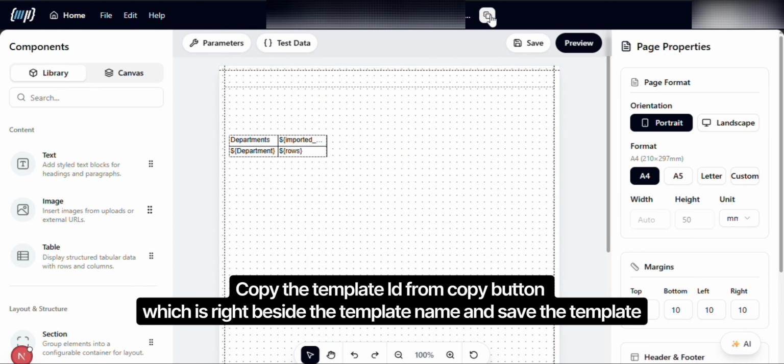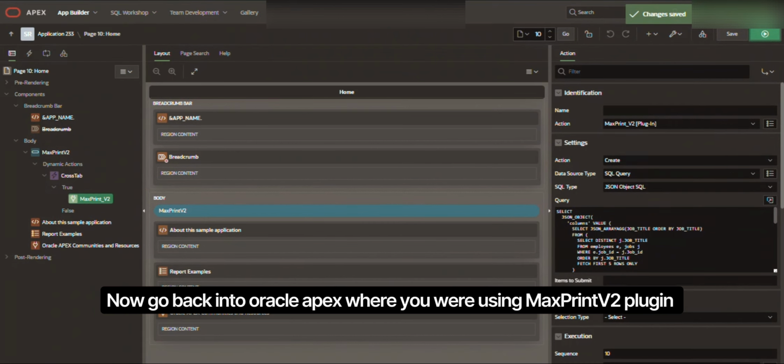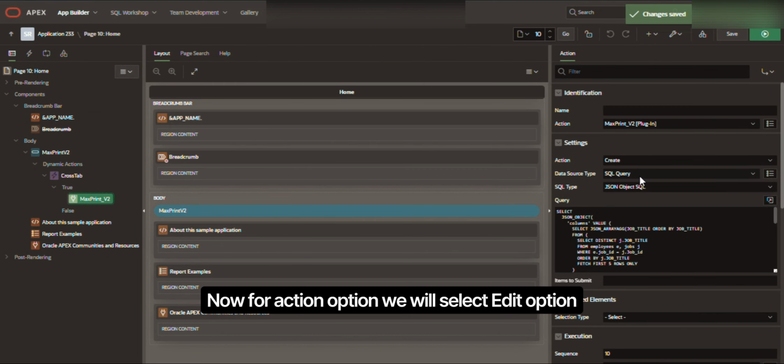Copy the template ID from the Copy button, which is right beside the template name, and save the template. Now go back into Oracle Apex where you are using MaxPrint V2. Now for Action option, we will select Edit option.